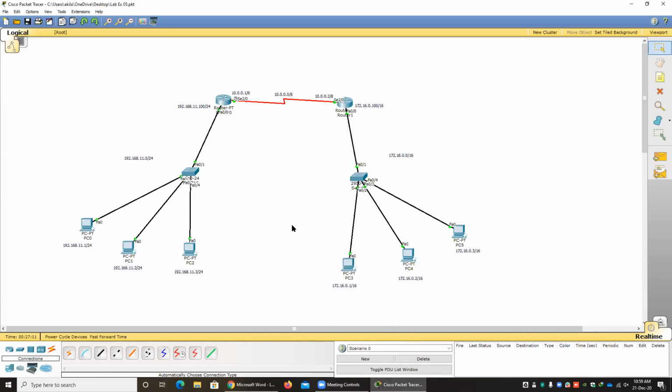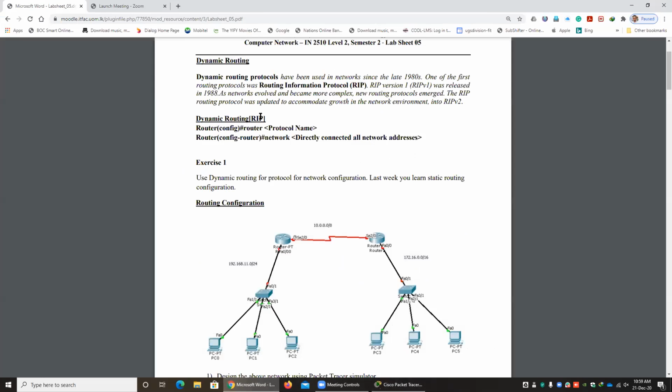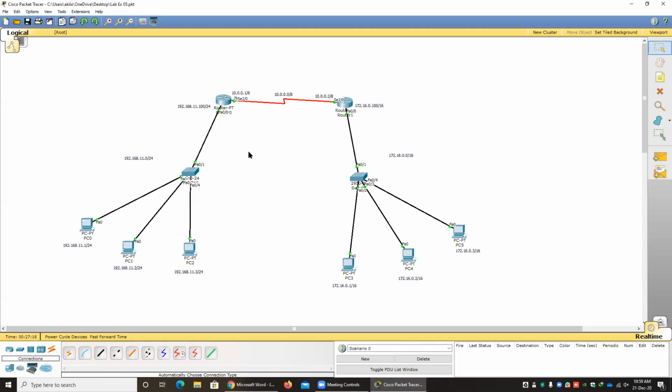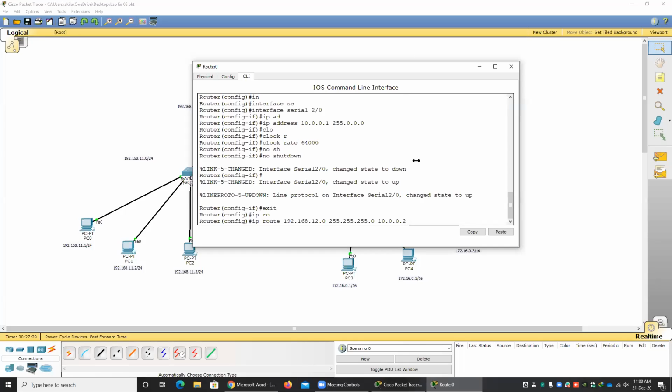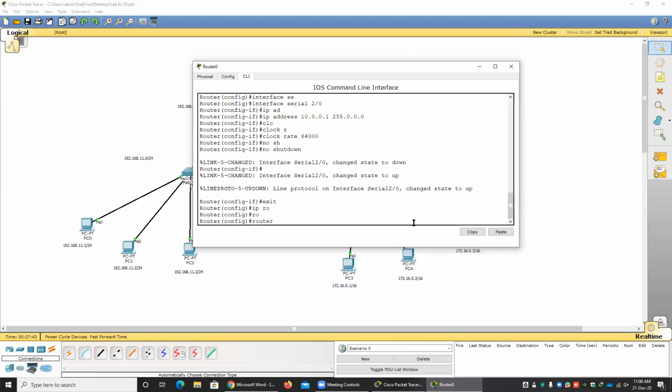There are several protocols available for dynamic routing. Today I will teach you the RIP and EIGRP protocols. Okay, how to use the RIP protocol? First of all, we go to RIP. We have to click the left router. Here this is the static routing configuration. I am not going to use static routing, therefore I will erase this one. So you have to use the command router rip.